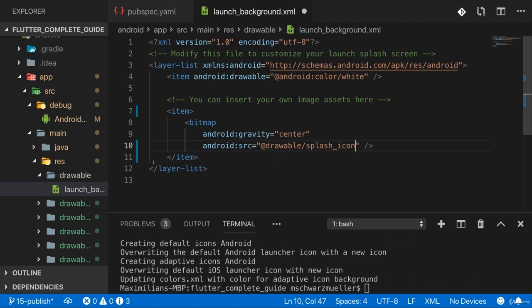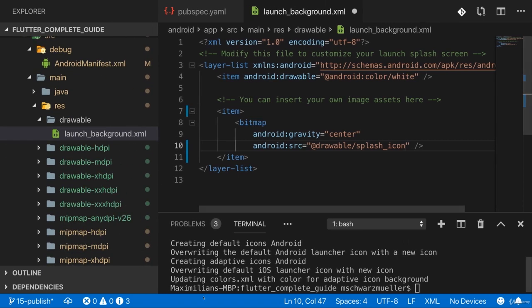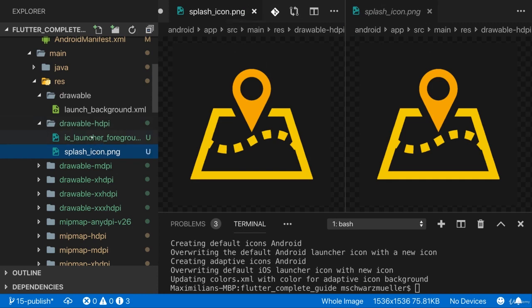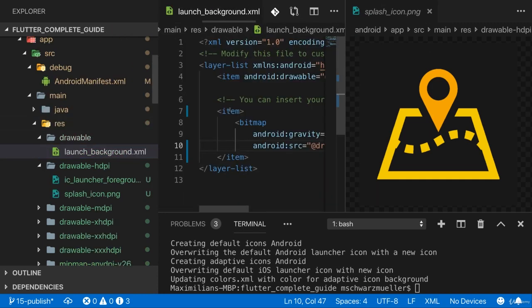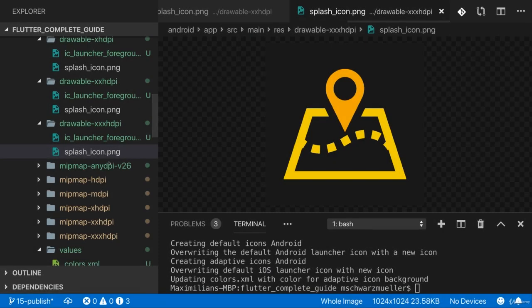And this is pointing at an image which we currently don't have though. Attached, however, you find a splash zip file in which you find a bunch of drawable folders, which are named like the drawable folders you have here. And you can simply drag the splash icon PNG file you find in my drawable folders into your drawable folders. So the one from the drawable HDPI folder, drag it into your HDPI folder, and so on. So let me quickly do that for all the attached icons.